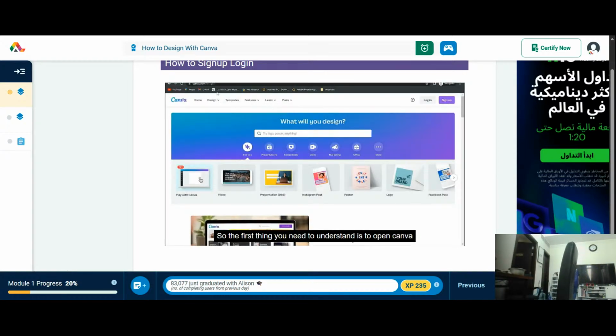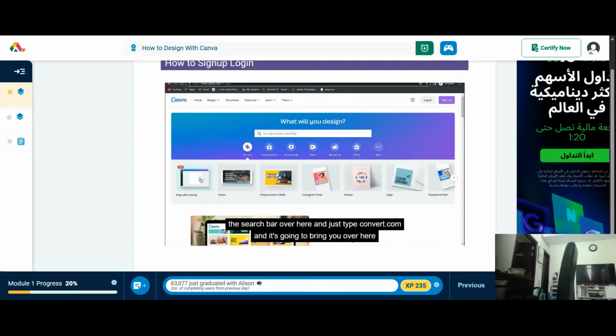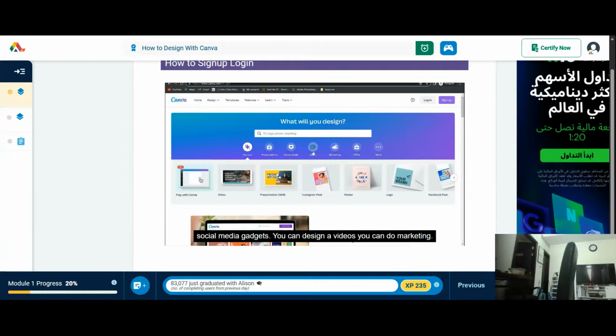All right, so the first thing you need to understand is that to open Canva, you have to come to your browser and come to the search bar over here and just type canva.com, and it's going to bring you over here to the Canva website. So while you're on the Canva website, you can see what you will design. You can search directly, or you can have some templates already made and available for you. You can do things like presentation, you can design social media gadgets, you can design videos, you can do marketing, you can check out Office and many more from here.